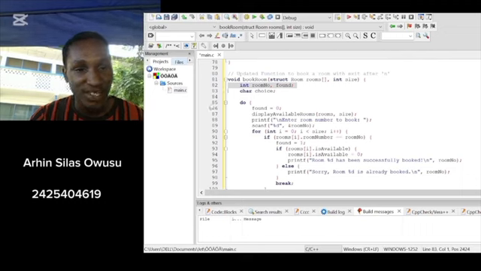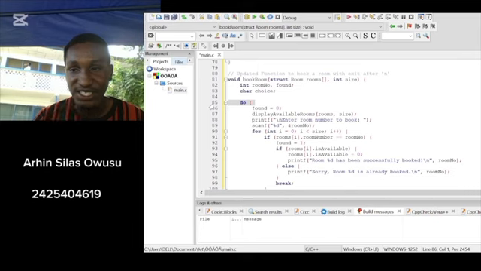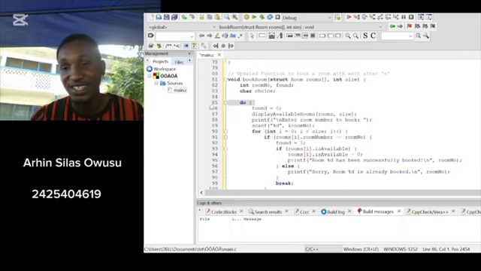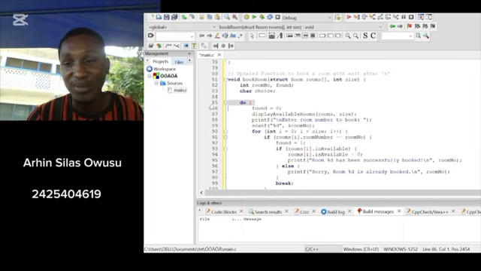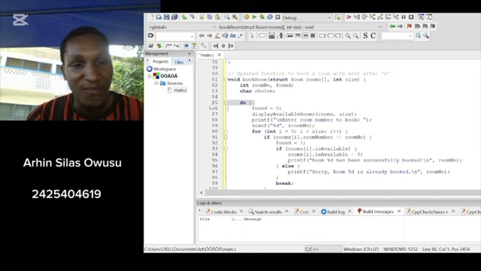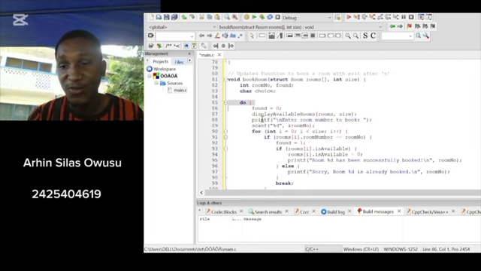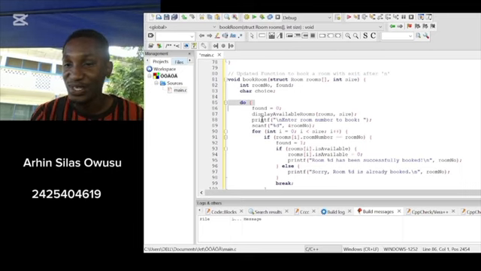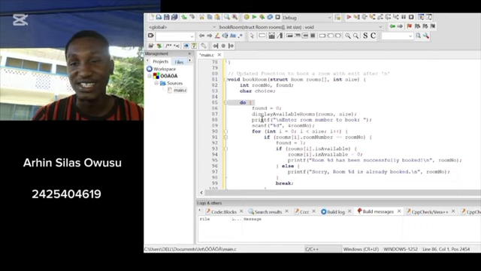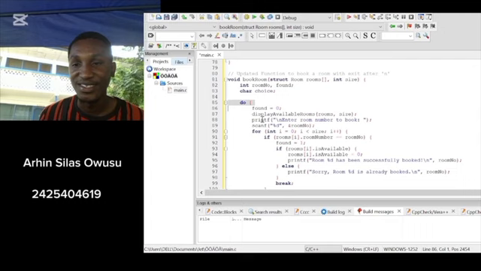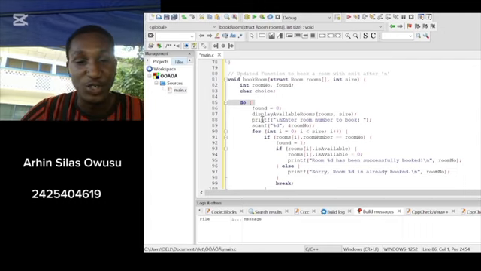Line 85 initiates a do-while loop, which ensures that the booking process happens at least once before checking the exit conditions. This is very useful because the user needs to see available rooms and enter a room number at least once. And found equals 0 sets found to 0 before each booking attempt. Found tracks whether the room the user entered exists in the system. This prevents false positives from previous iterations.